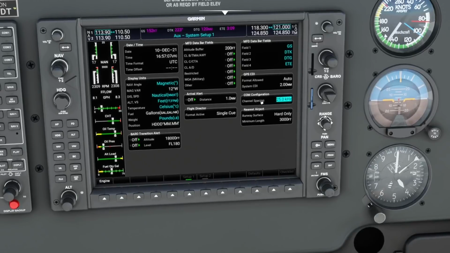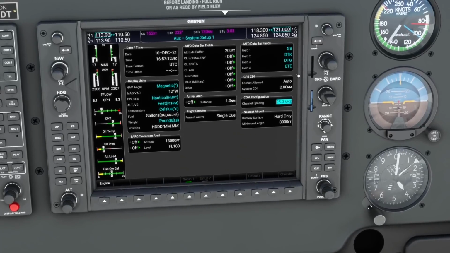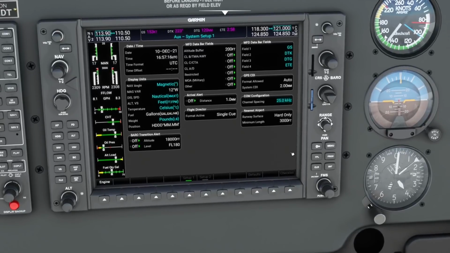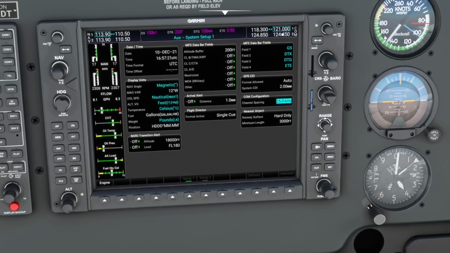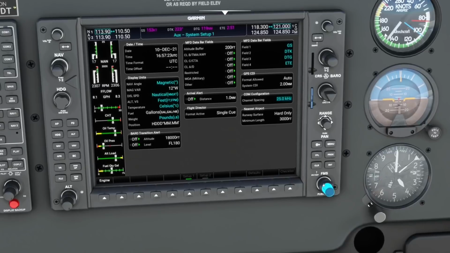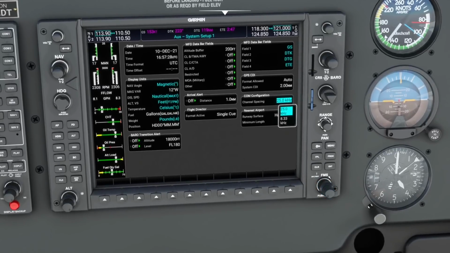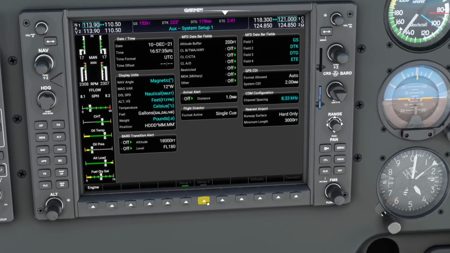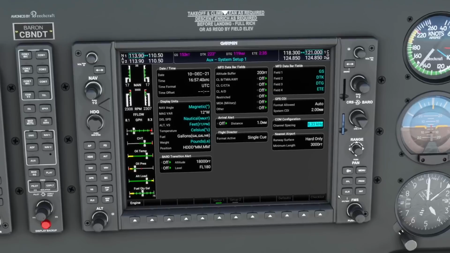The thing is, channel spacing should go to 2 digits if it's in 25 kilohertz, and 3 digits if it's in 8.33 kilohertz. For some reason it's not changing it up in our selection window here, so I'll just put it back to the default and leave it at that. Okay, so that is the other feature that's added to this menu page down here.